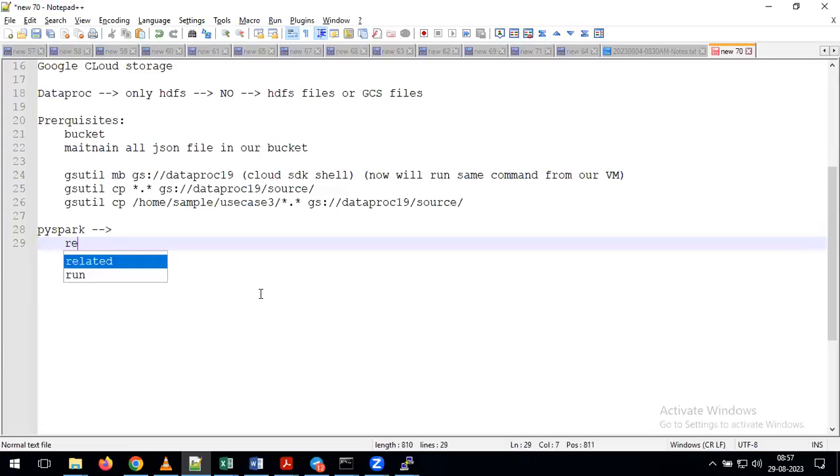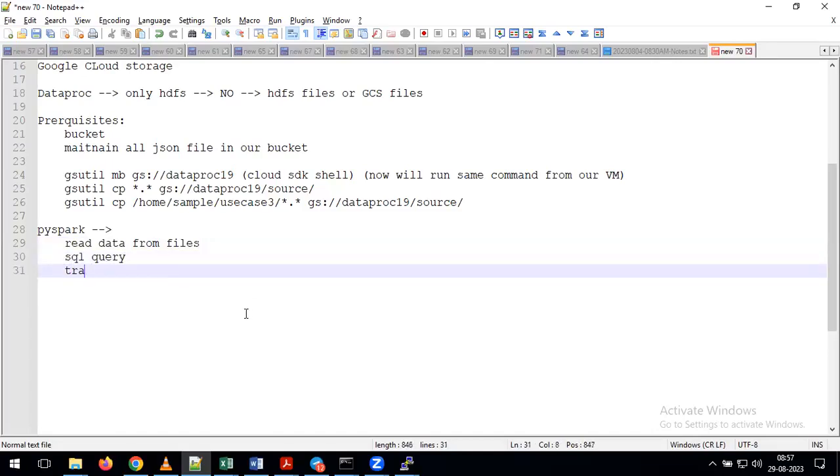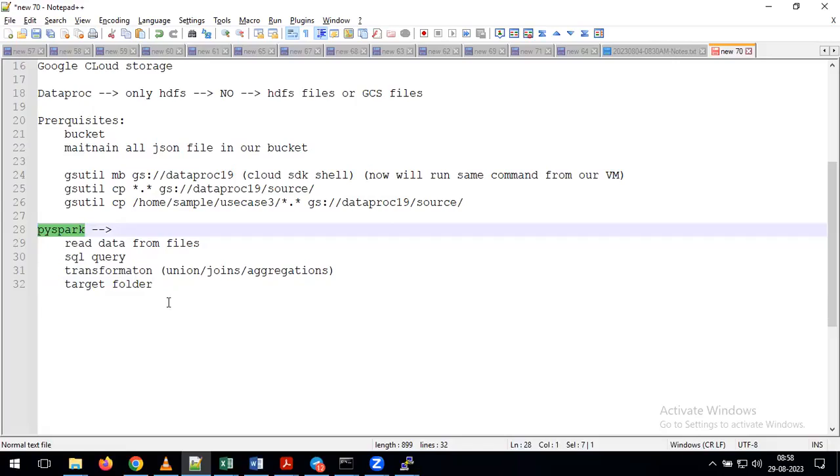My requirement is I want to read data from files and apply SQL queries. By using that, I want to apply the transformations, which is nothing but applying unions, joins as per my requirement, and aggregations. Whatever result we get, I want to load the data into the target folder. These are the activities I want to perform. Now you try to give the answer. To perform these activities in PySpark, what are all the things we need to perform?